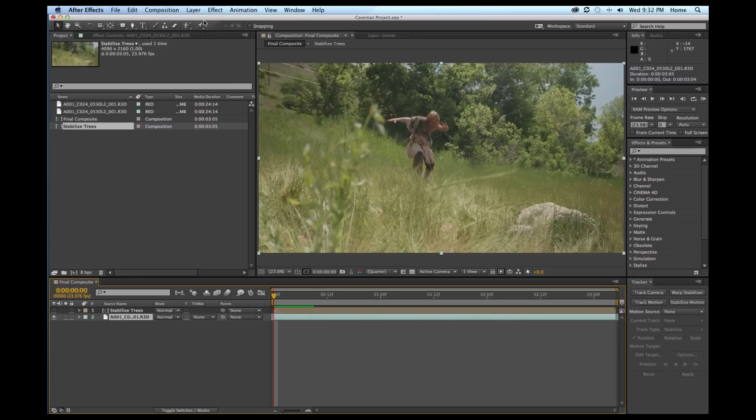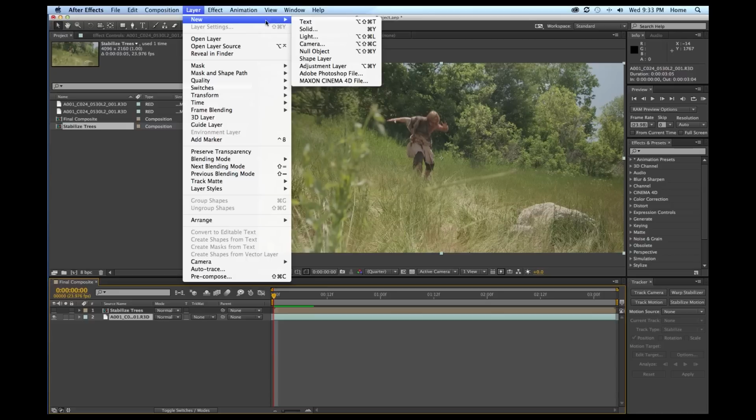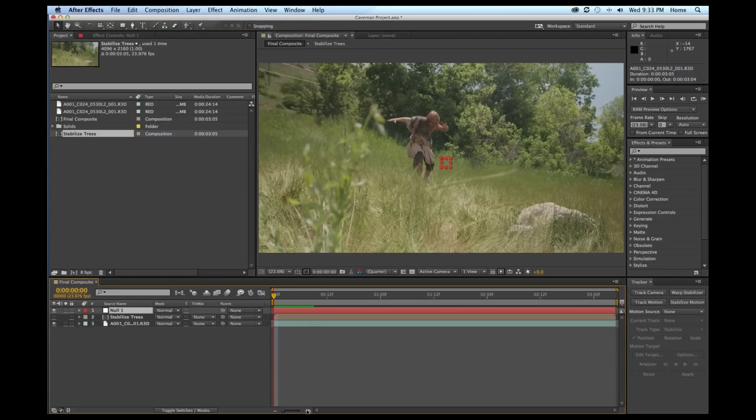But the first step is going to be adding what's called a null layer, N-U-L-L. Go up to Layer, hit New, and select a null object. I'll add a null object here as a layer. A null object is basically like a layer with nothing on it. It's something to add information to, like tracking points or keyframes, and then you can link several different clips to the attributes of the null, and those clips will react according to the attributes that have been saved to the null.